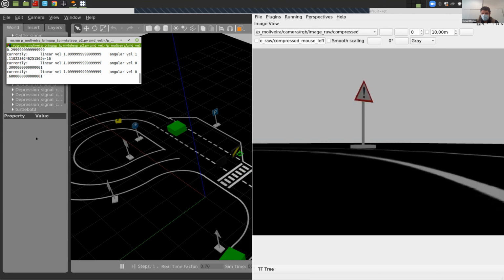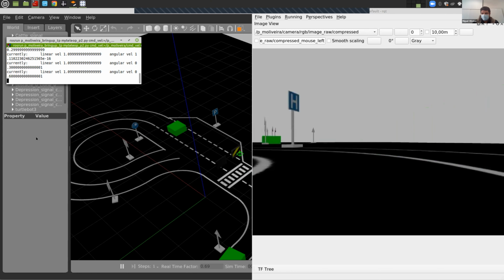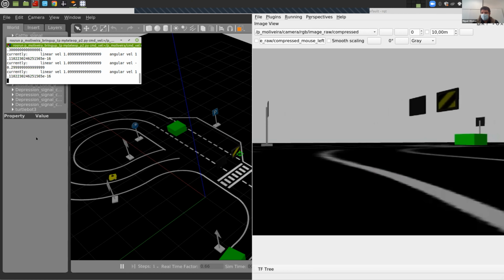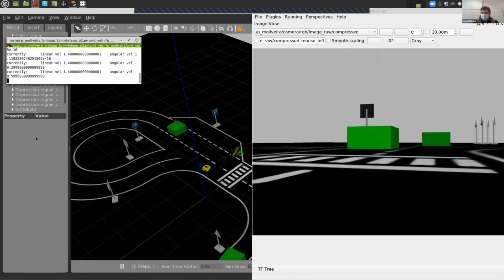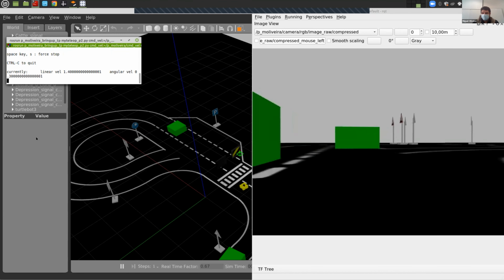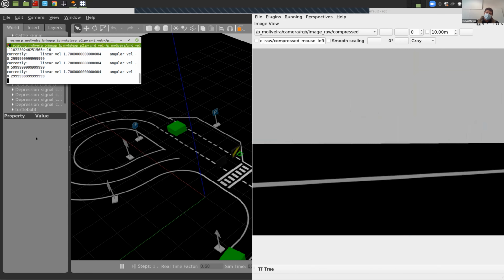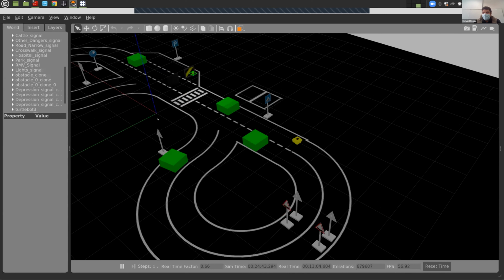I'm doing well. Now I'm doing much better. What handbrake? Come on. You are trying to take my focus away. I'm going even faster now. In any case, I'm driving much better than before. So looking at the image is really nice, really important.